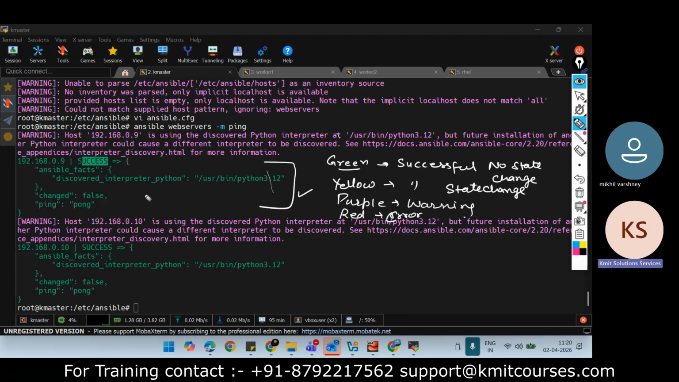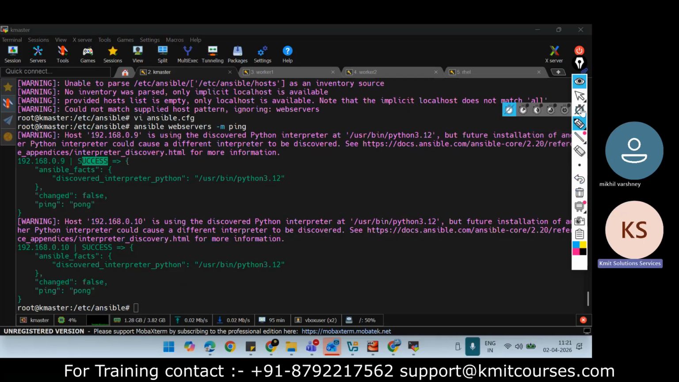So the ping module returns me the green output and this purple. Purple is the warning, which is not impacting my output, but it is just saying that a future installation and Python interpreter could cause a different interpreter to be discovered. So we just refer to this information, right? Now, the ping module, I'm able to run it.